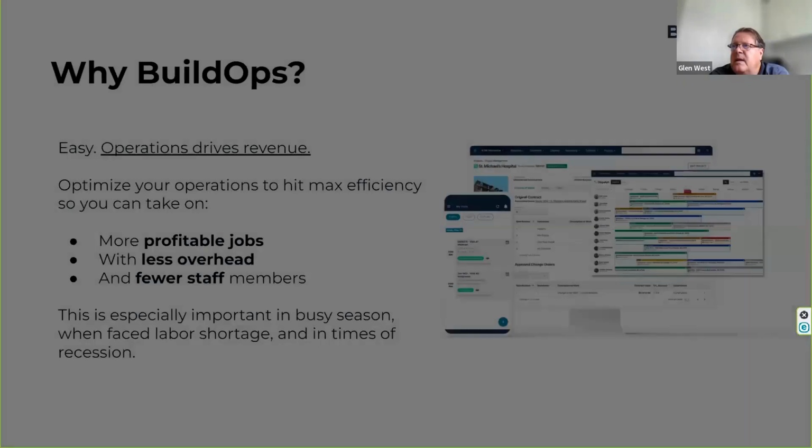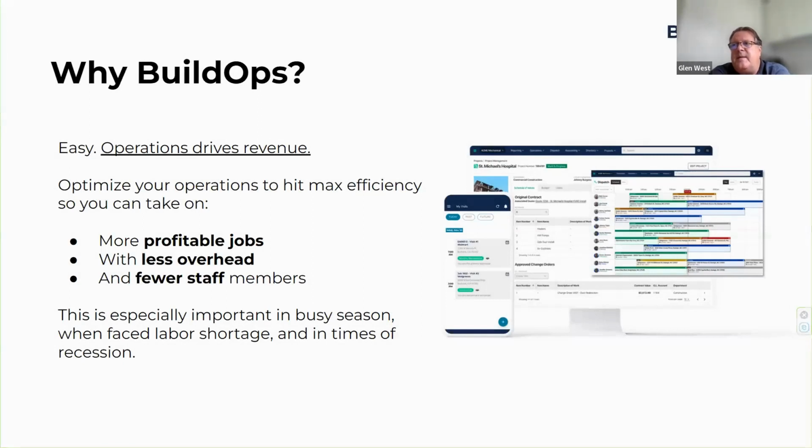So why would you want to go with BuildOps? I think the main reason is we're an operational driven system. So we are looking at increasing your efficiency, increasing your profitability, making sure your workflows are as easy as possible for your staff, making things mobile. So we're trying to help you from an operations perspective. We do have integrations to accounting and they are important, but we feel that really your business is controlled out of operations. That's where you make your money. And that's where we can help you most with this.